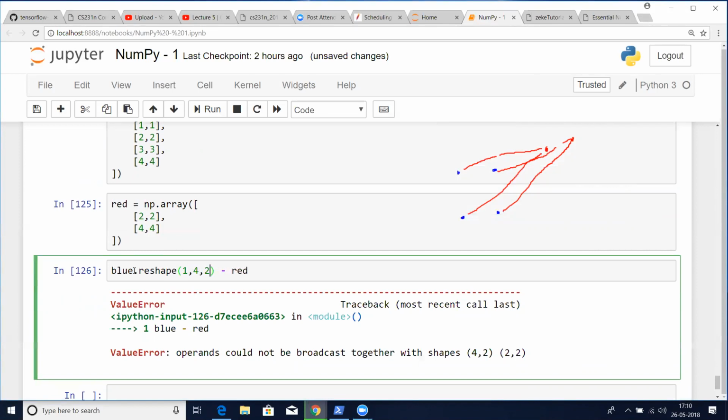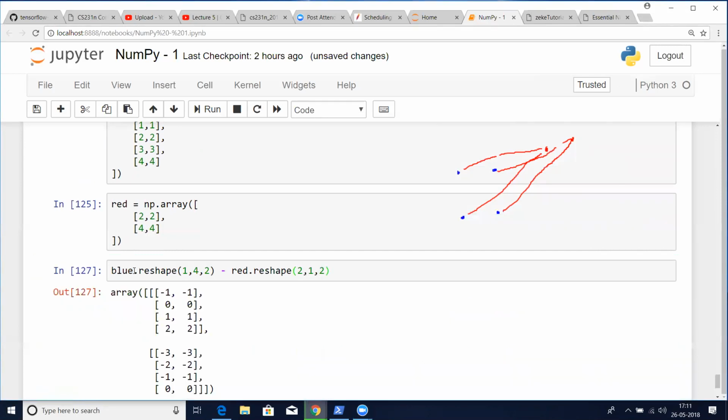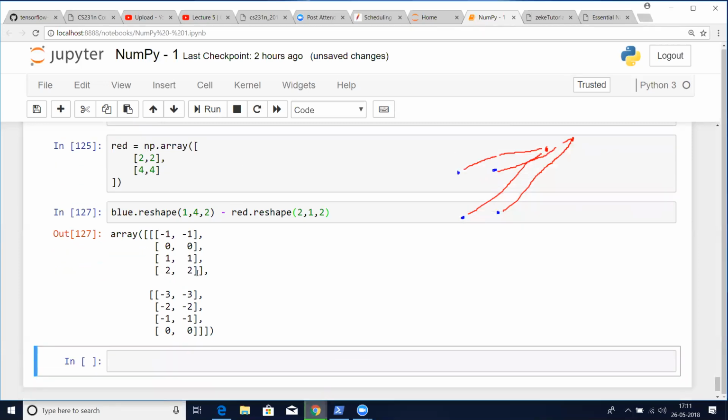1 cross 4 cross 2, and the other dot reshape 2 cross 1 cross 2. Right now, what you get here is the distance for the first red point from all the 4 blue points. Similarly, this is the distance from all the blue points. You're doing it in one shot, no loops. That is the benefit of broadcasting. So it is internally used in all sorts of vector calculus.